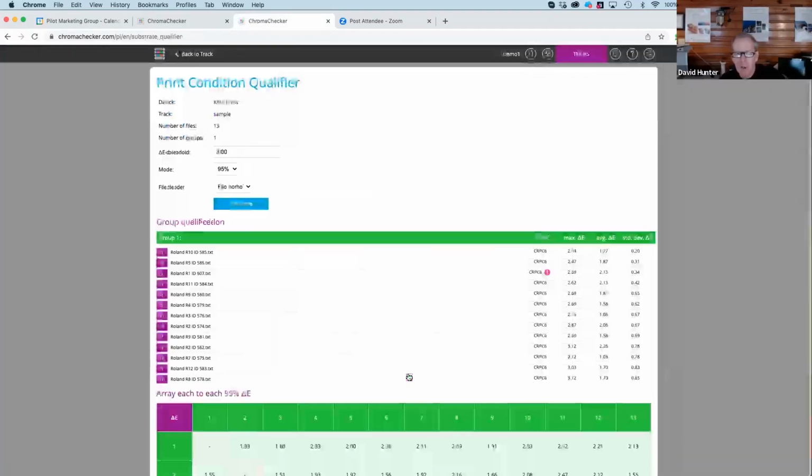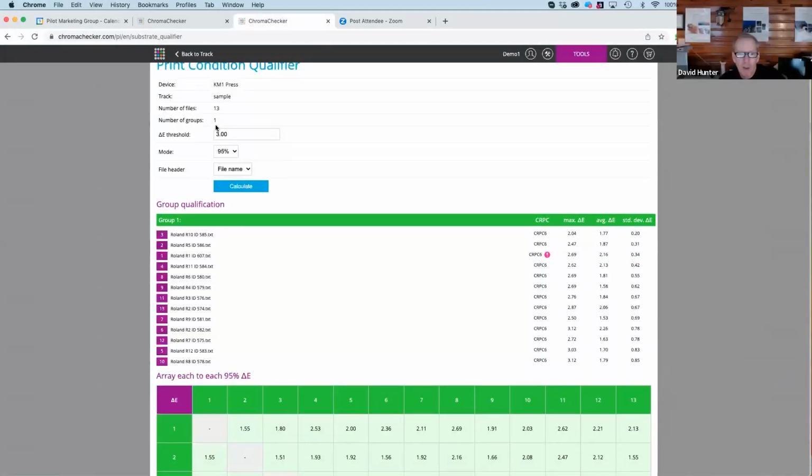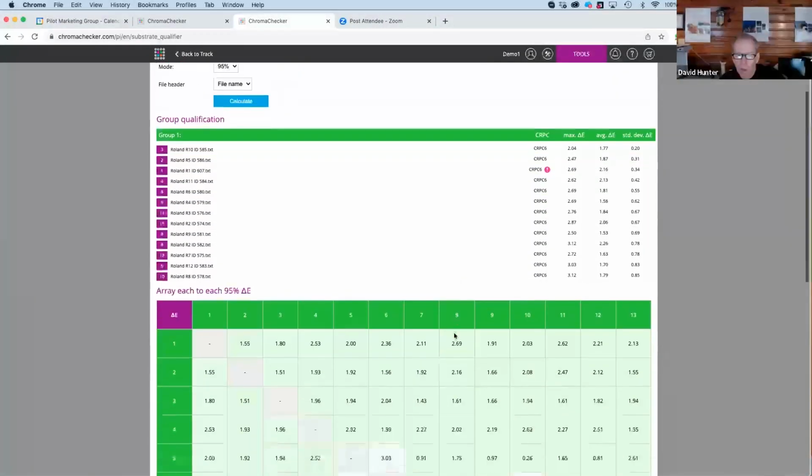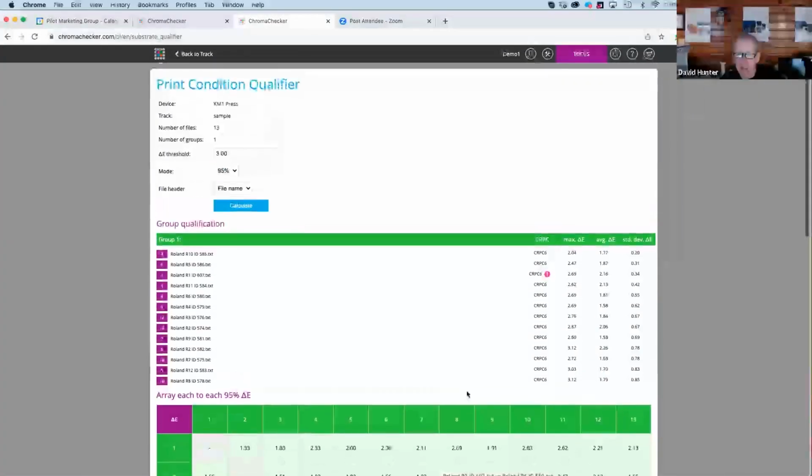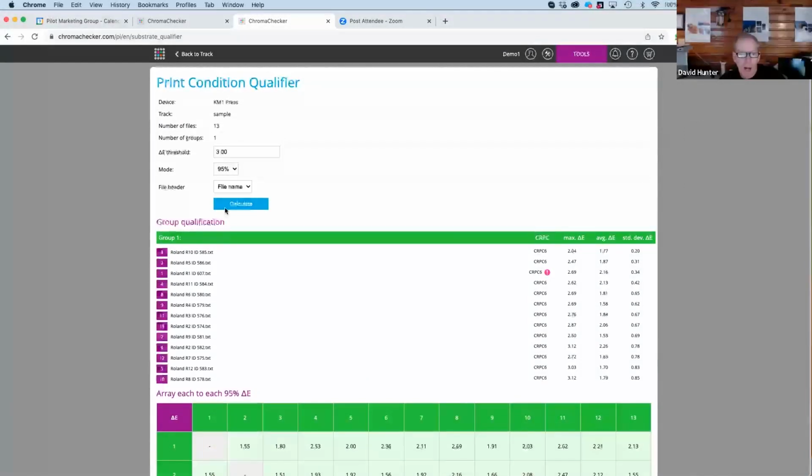And when I say confirm, ChromaChecker says, I only need one group. All 13 files are within a 3 E factor. So I'm good. I just need one profile to represent all these roll-ins. And roll-in number 10 is the top one on the list, which has the smallest standard deviation. So that's the only one I have to profile.